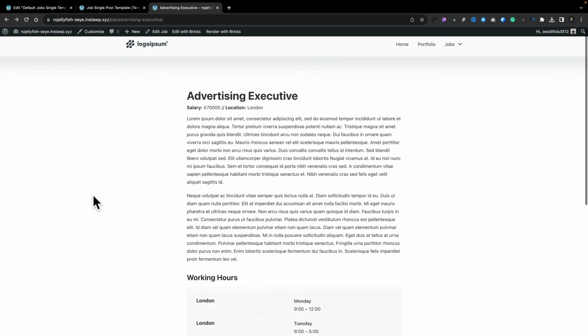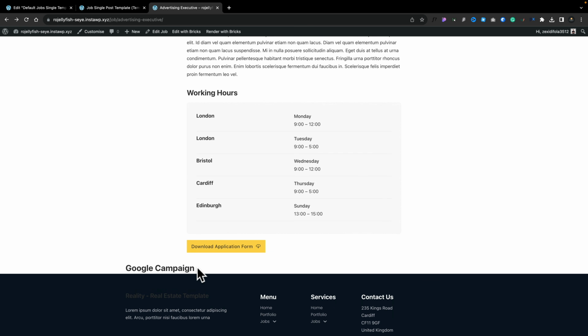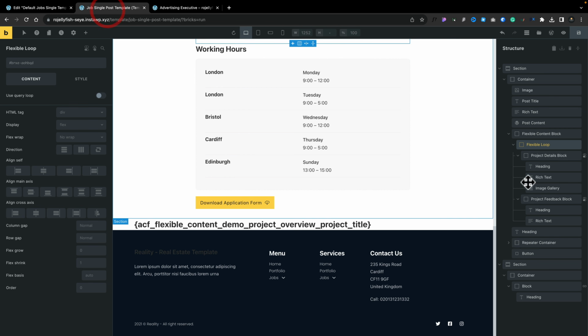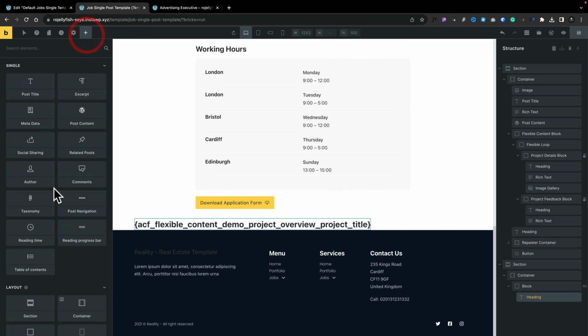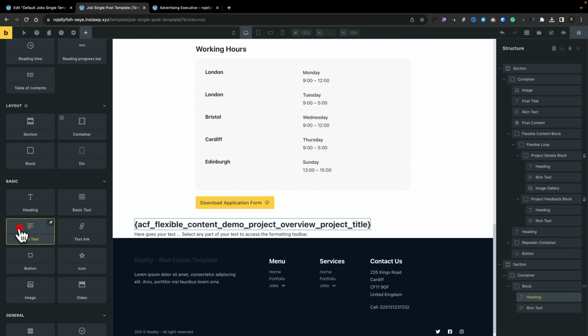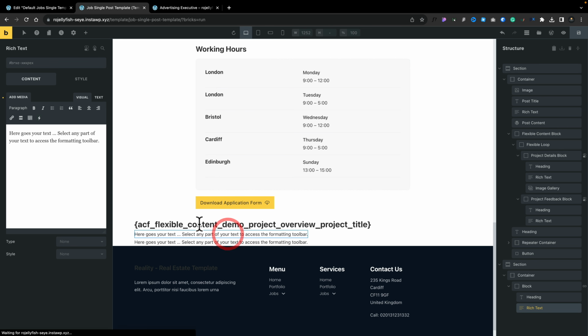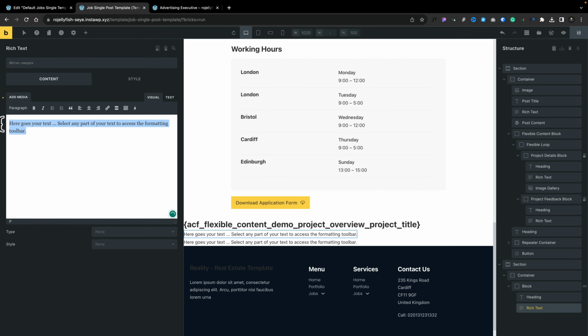If we jump over to the front end and take a look at the bottom, you can see Google Campaign, which is the name of that particular piece of data. So now all I would realistically need to do is go back in and add in more content. So I can now say, well, let's go and add in some rich text. We'll select rich text, drop that inside there, select it and remove the content.